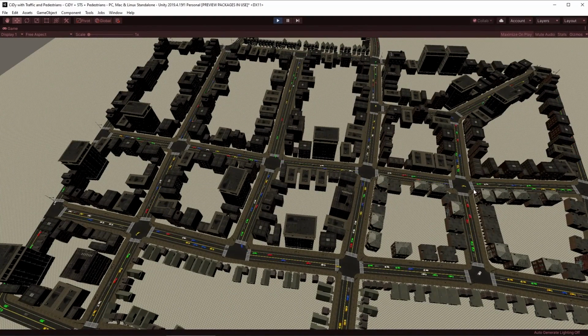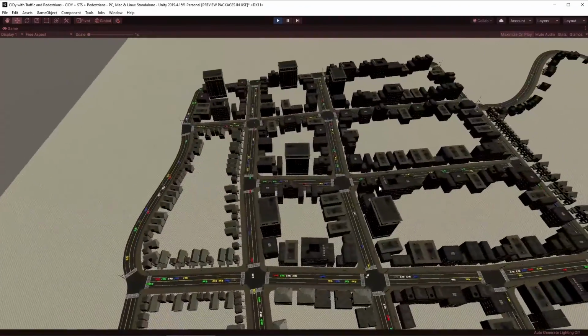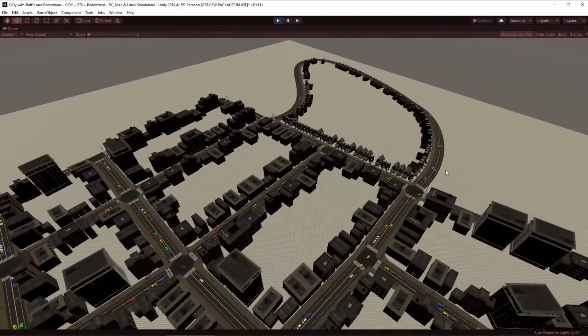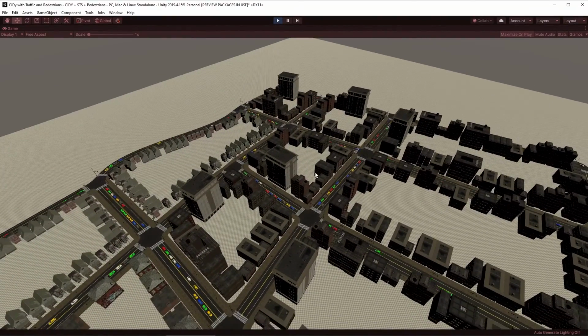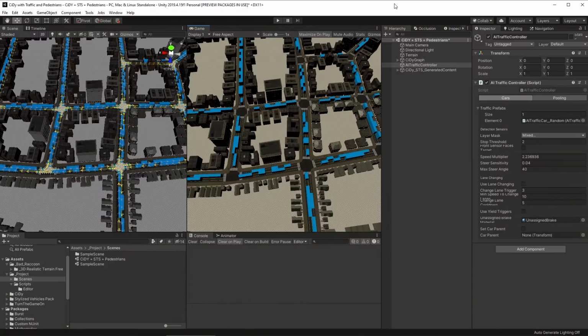Look at that. Just a few minutes from nothing to a full city with traffic flowing through, working traffic lights, everything. But what about pedestrians? Let's throw some of them in. So we're going to need an empty game object.